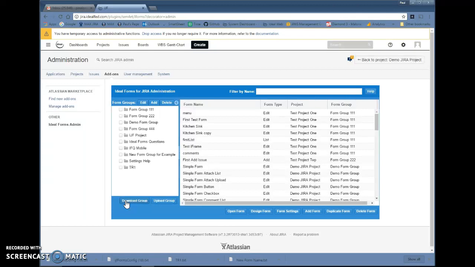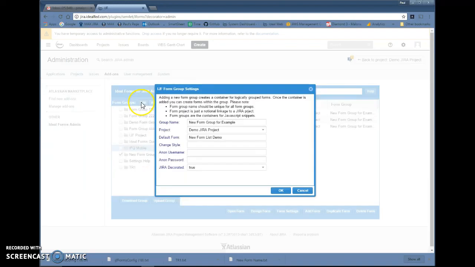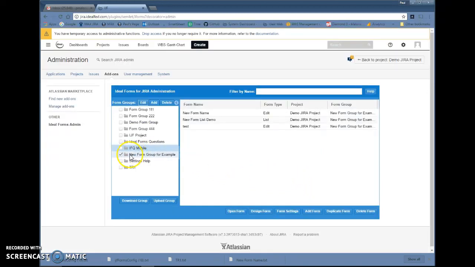So the first and easiest way to do it is to pick a form group, any form group at all. And then I'll pick this one. I'm going to edit this form group. And one of the settings down here is called JIRA decorated. And I had already set this to true. The default is false, which means that the form is just going to open in a blank form or a blank browser.